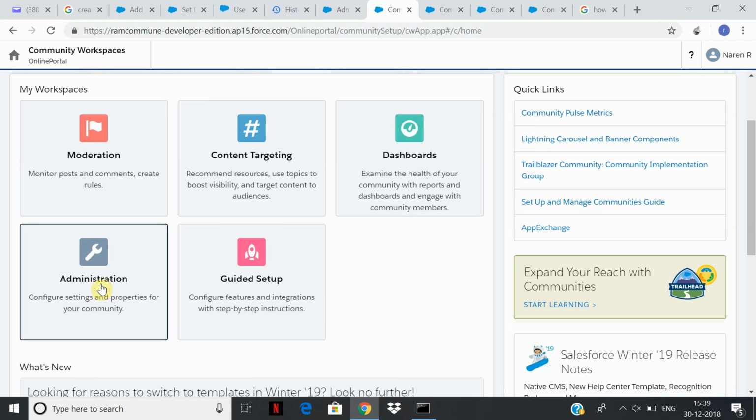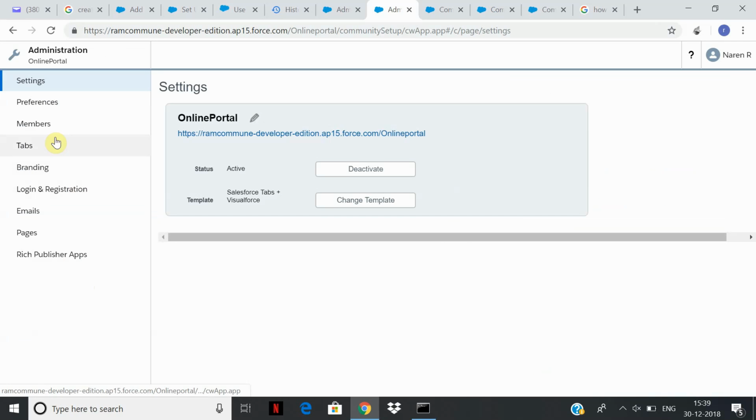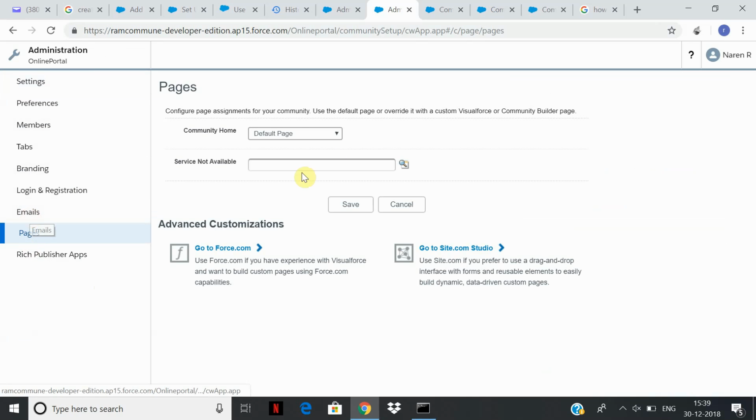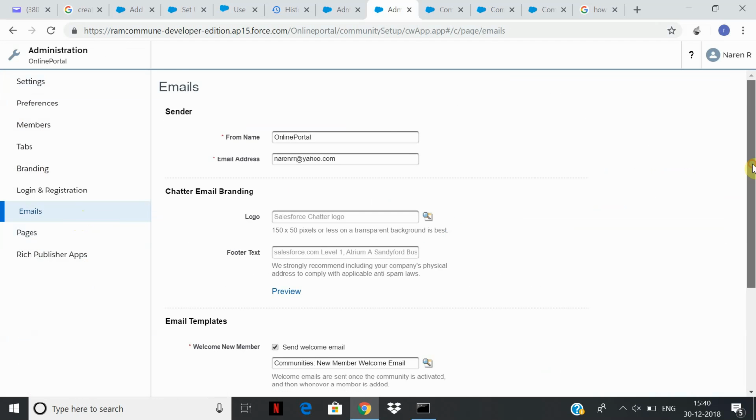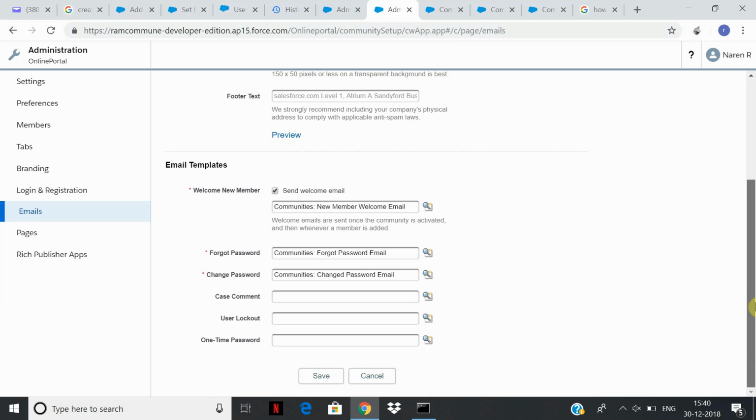But basically this is the core of the communities where you add and remove. And now since we have given members, then there are some pages and email. If you have any Visualforce page, which we are not doing right now, you can add that. Or if your team is going to create a community builder page, you can add that. And as for emails, this is the default setup. Any emails will come to this. So this is the send welcome email which will go to the community's new members.